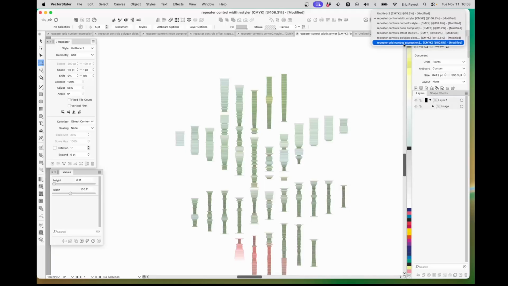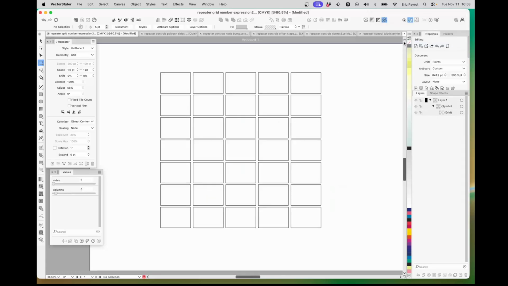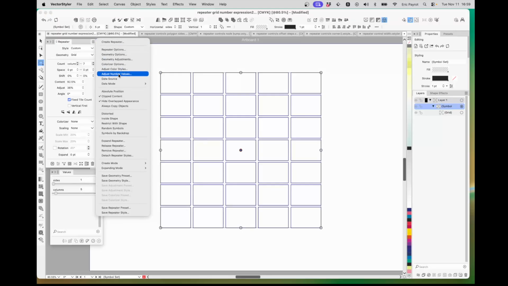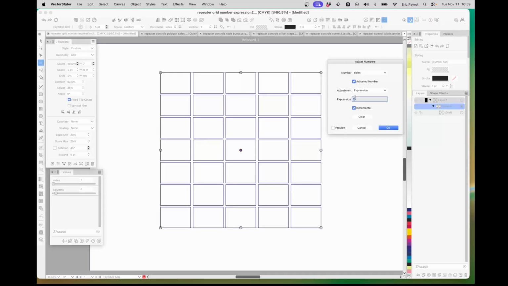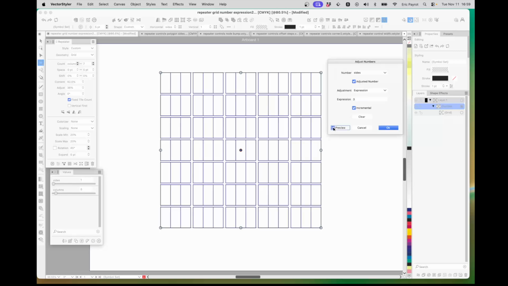The next example is this one, which is interesting. It's using a grid as a base shape, and you can control the number of lines within the grid horizontally with this parameter here. It's not doing anything here, but let me change it. What I want to show in this example is one of the adjustment modes, which is expression.